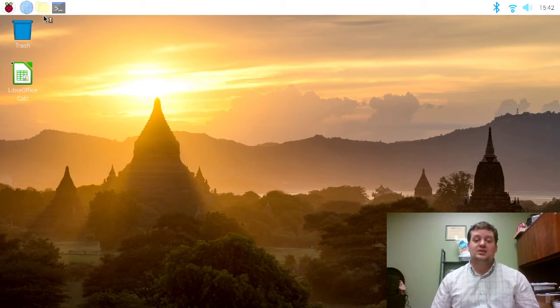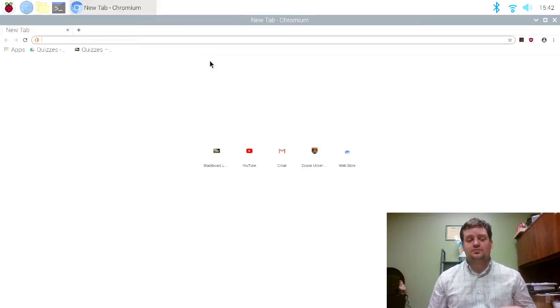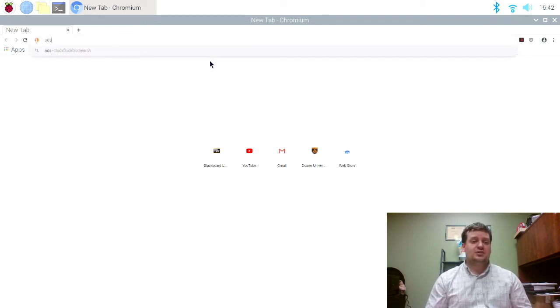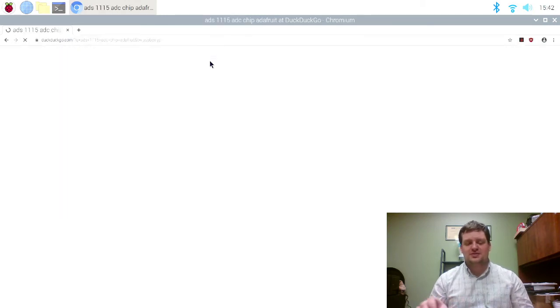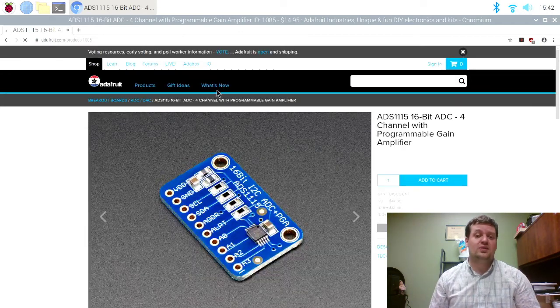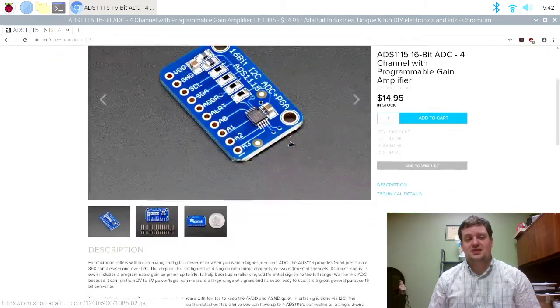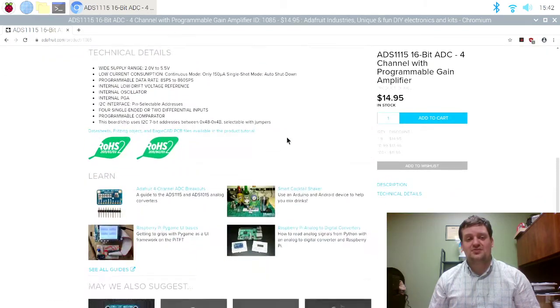Okay, the next thing that we need to do is actually download the Python library file for the ADC chip. So this is an ADS1115 ADC chip. And I'm looking specifically at Adafruit because I know it has examples and sample code for it. They've already written a lot of this information out, both for use in the Arduino and for use with the Raspberry Pi. So this is the ADC chips that we purchased. I got them a little bit cheaper than what Adafruit's selling them for.